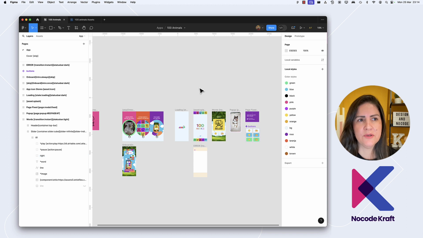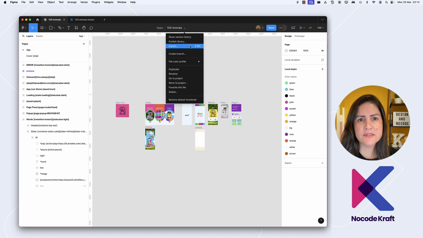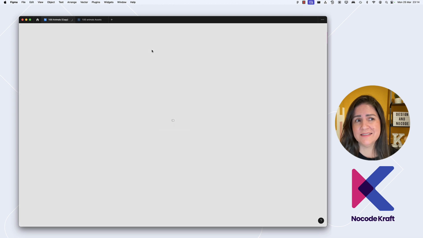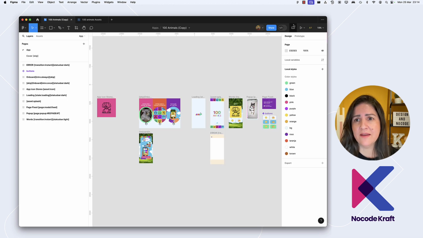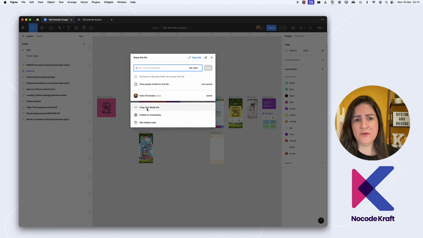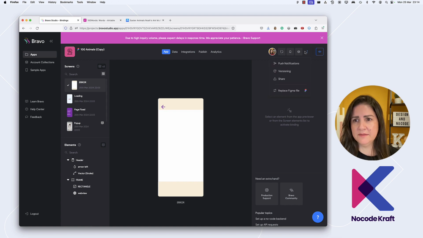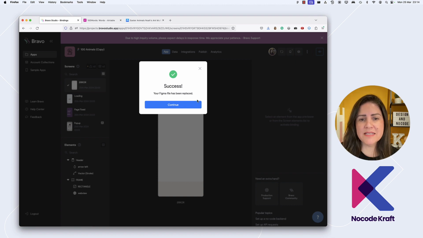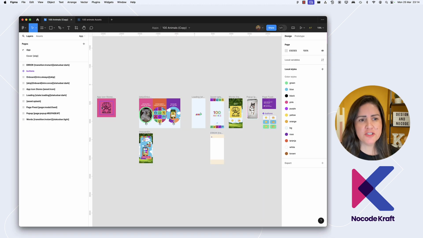So I am going to my app here, 100 animals. I will duplicate this file too. And it is exactly the same. It is really just a copy. And I will get this share button here and copy the link. So I'm coming here, clicking on replace file, and then replace it. So now this is my new file. If I change things here, I will be changing them there.